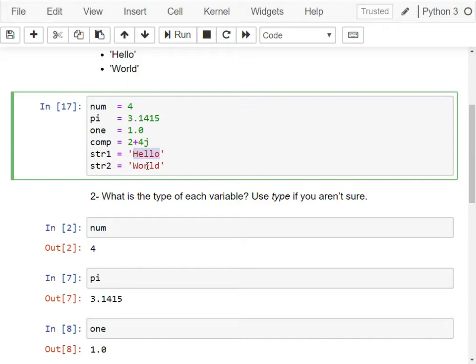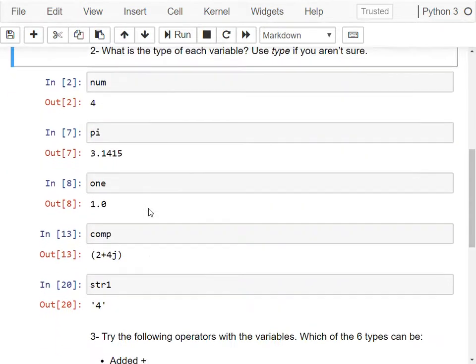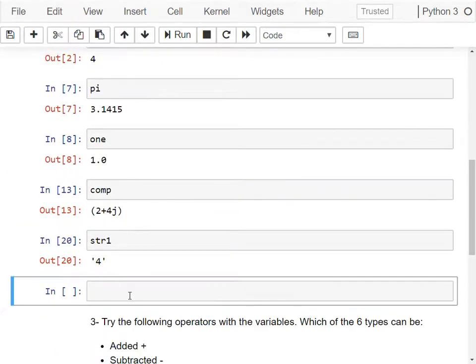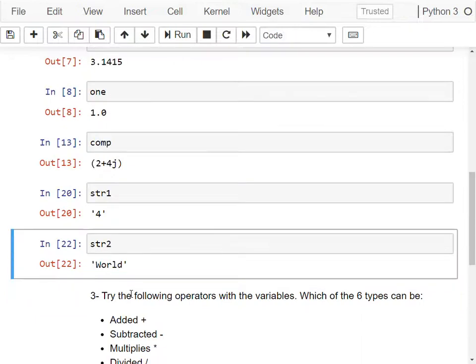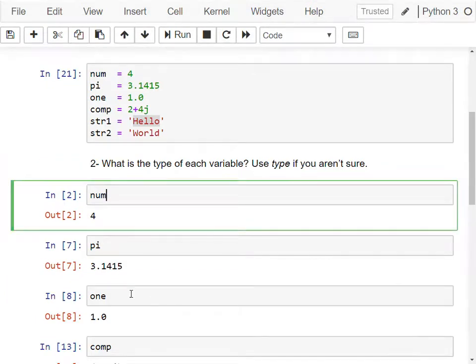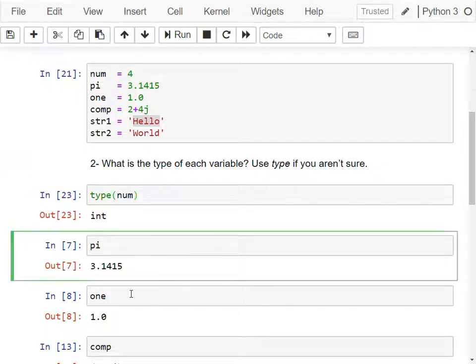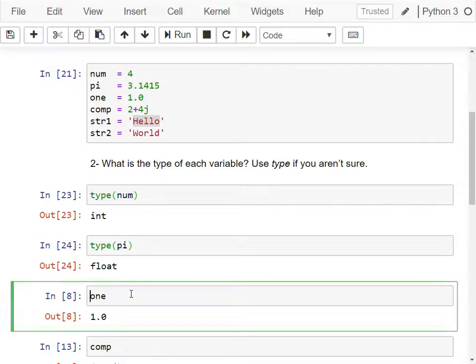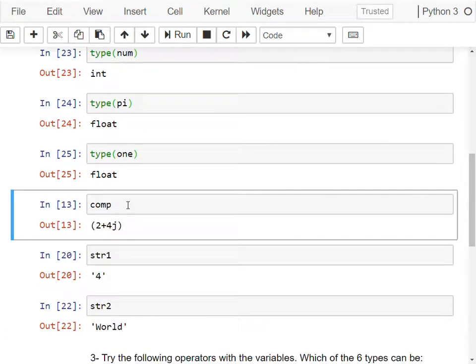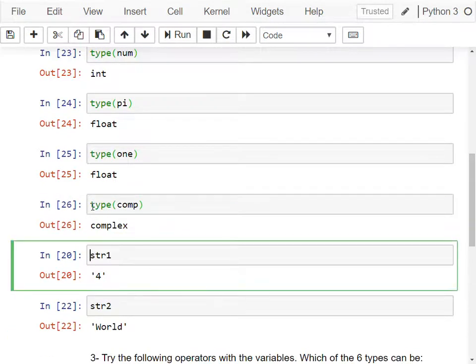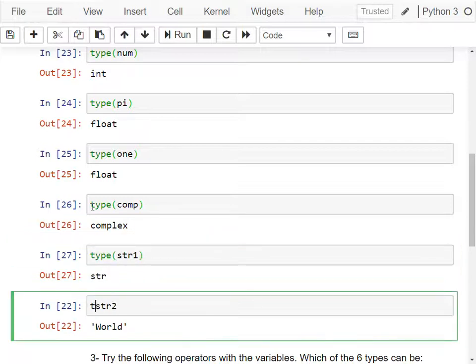Okay, so let's get this to hello here. Same thing for string 2. Now, if you want to be sure, if you're not very familiar with those visual cues, the easy way to know the type is to use the function type. So if you do type and the variable name, you're gonna get the type of that variable. So int, float, and this one will be complex. This one will be str, and this one will also be str.